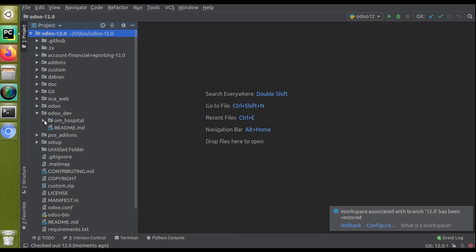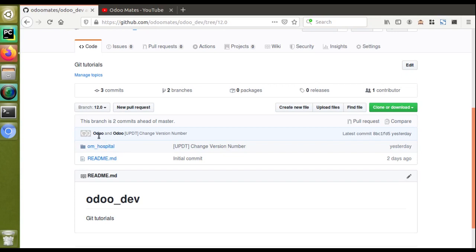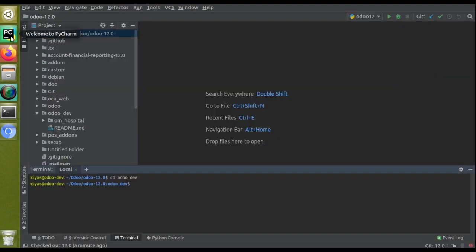I don't know any method to configure the local username and email from PyCharm. For configuring the Git username and email, I will just use the terminal from PyCharm. From PyCharm, I can just go to cd odoodev. For configuring the Git username and email, it will be shown here. Right now you can see the name is Odoo. Suppose I need to change it to Odoo mates, I need to configure the Git username and email. I don't find any method to do it from the PyCharm UI, so I'll just use the terminal for that purpose.